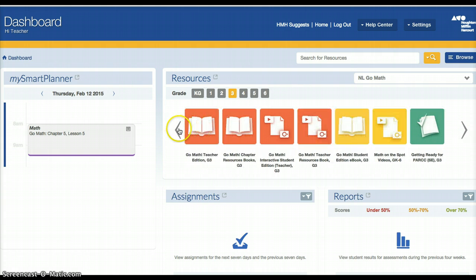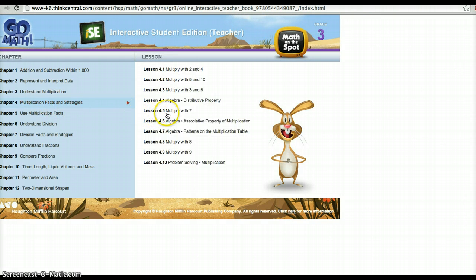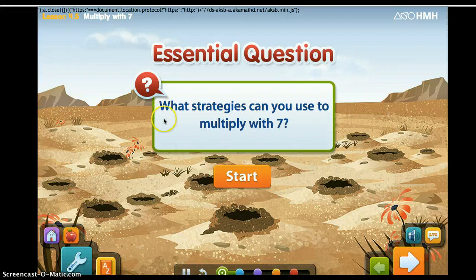Today, we just want to focus on the Interactive Student Edition. So I'm going to click on this button that says Go Math Interactive Student Edition, Teacher. It'll open up in a new window. Then I can choose my chapter and my lesson right here. This opens up a 5-stage lesson that mirrors the lesson that's in your print book. It's going to load here, and then you'll have your essential question: What strategies can you use to multiply with 7?